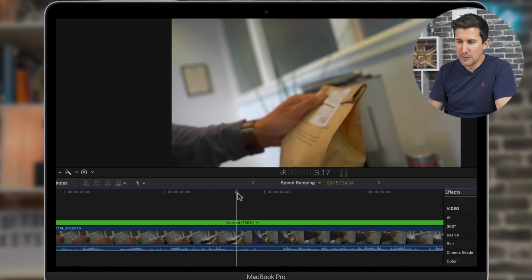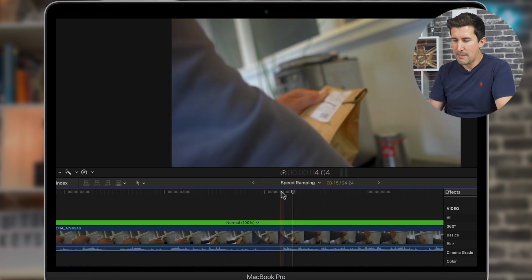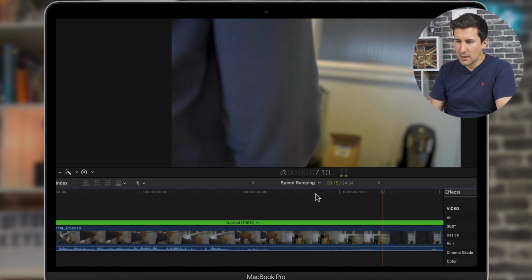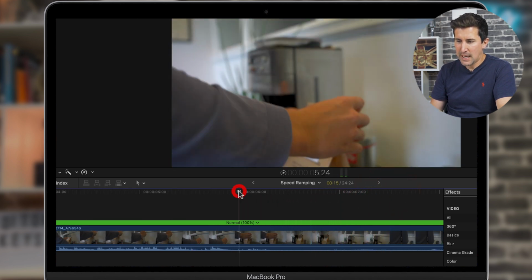Now, the next thing we want to do, I'm going to play around with this a little bit more as we go along, but there's a section here where you can see it goes around me. So let's just play this in normal speed.